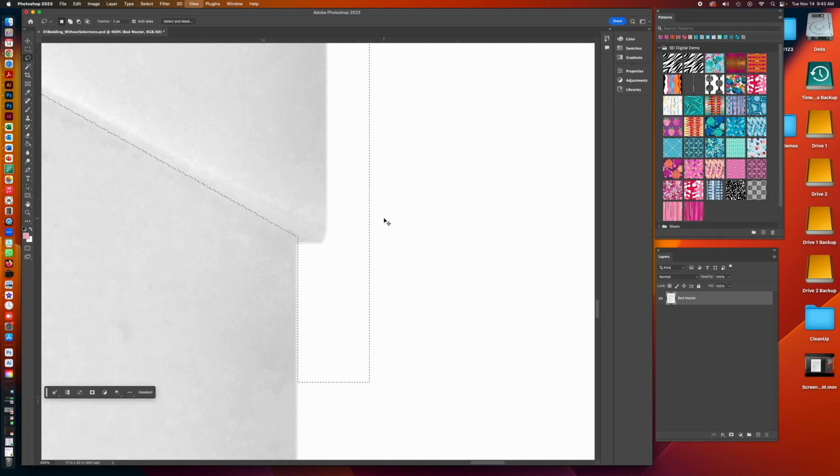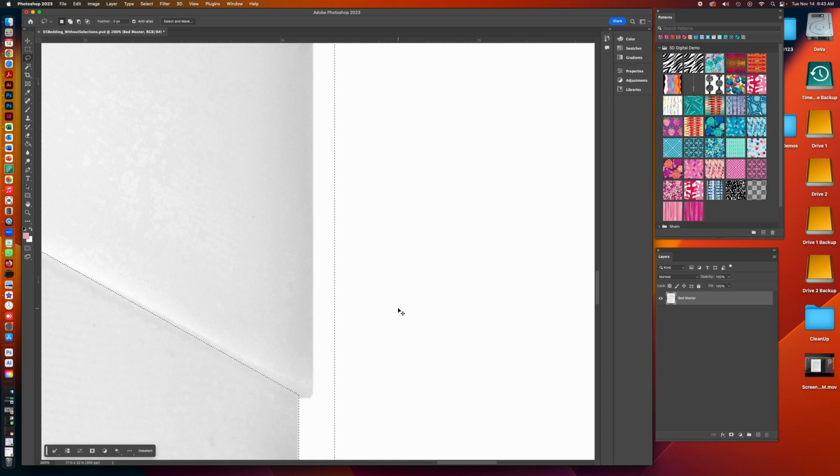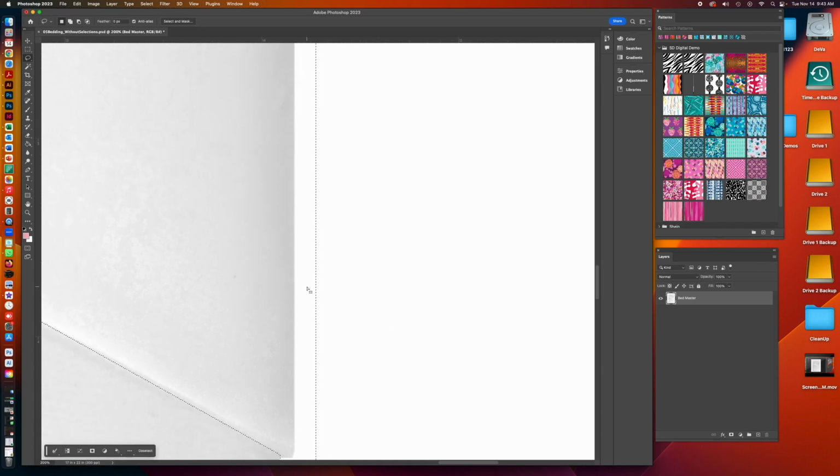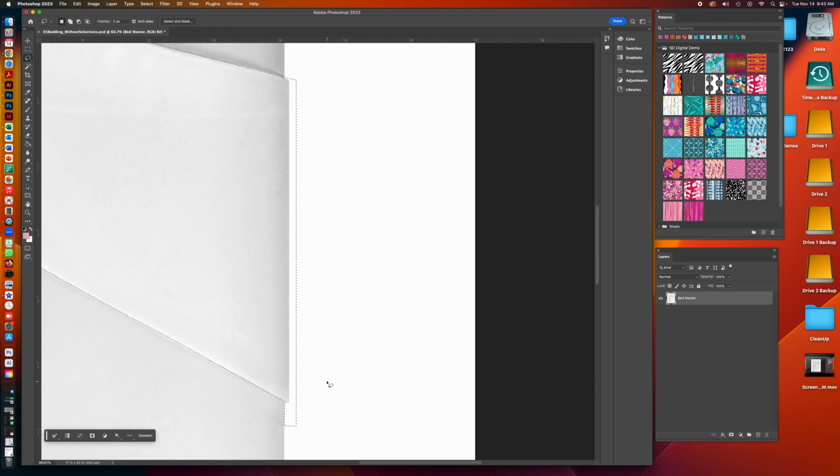And here, back out a little bit. I'm using Command minus to zoom out. I'm going to use the rectangular marquee again with the Option key and just shave off the side. And then zoom in.